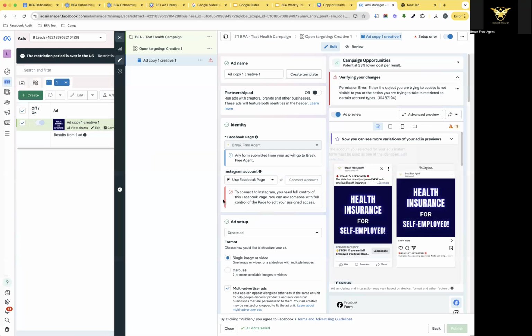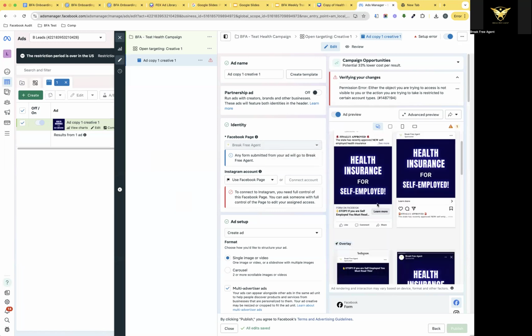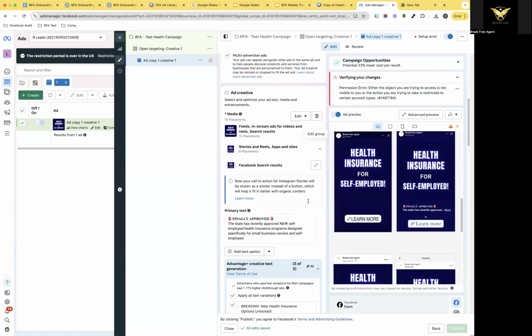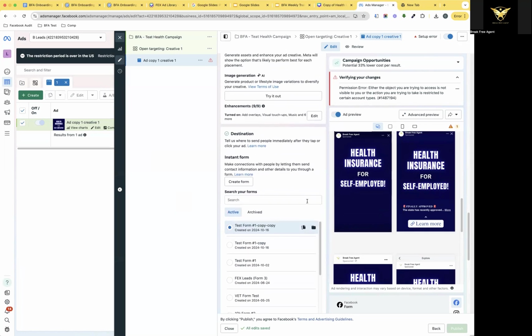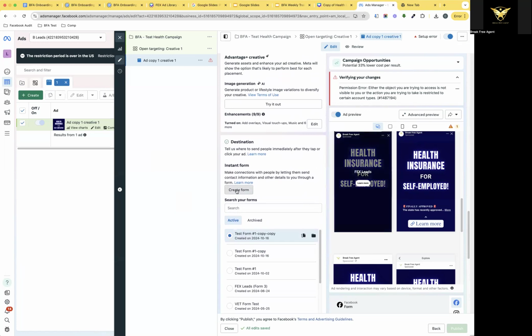Let's dive in. All right, so I'm going to pick up where we left off from part one, and we're just going to pretty much build on top of that. So if you look over here, this is the exact ad that we built in part one. Now we're going to go down to the bottom, and we're going to create the form. All right, so we're going to create form.